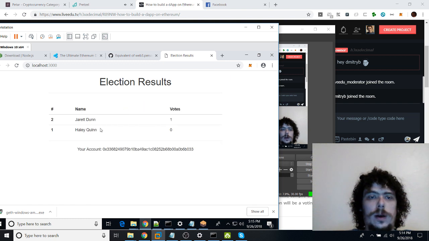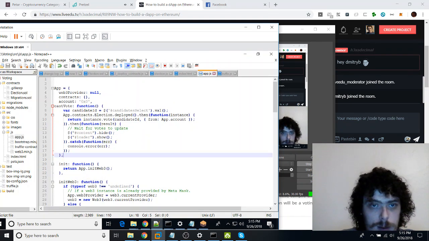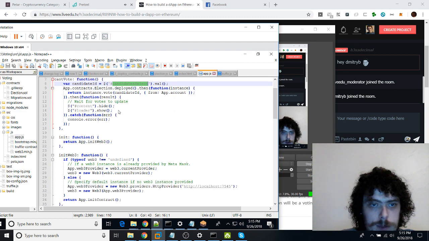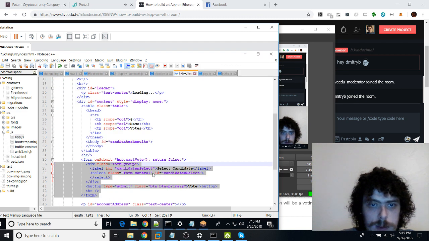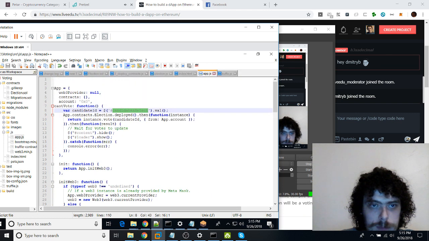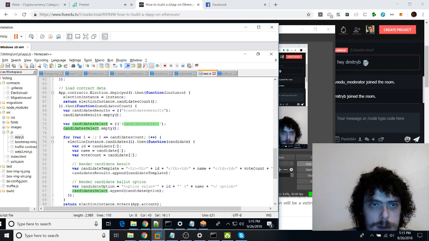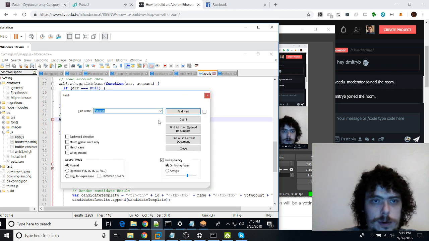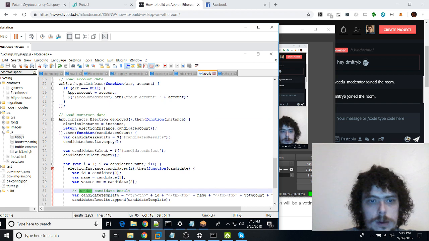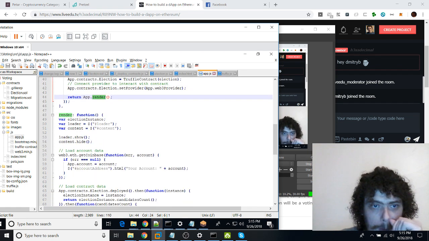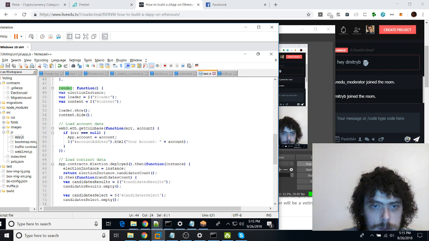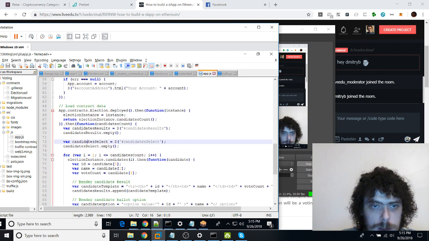We have one vote from Jared on candidate. And actually, our JavaScript is so smart that we're not even seeing the candidate's drop-down if there's already been a vote cast. I wonder where that code is. So it's in here somewhere. Probably in our render function. Where's render? Here we go. Candidate select.